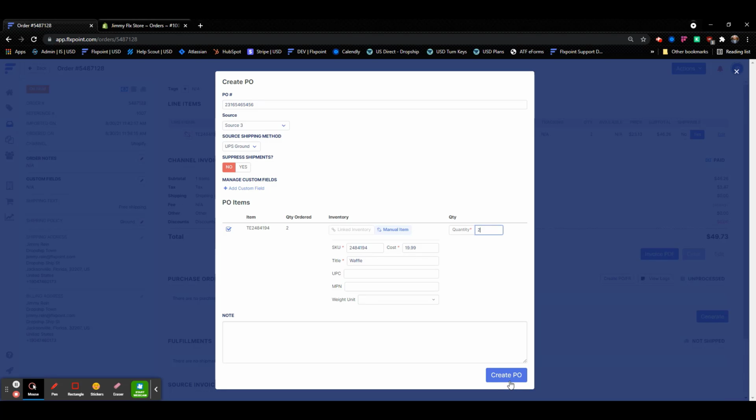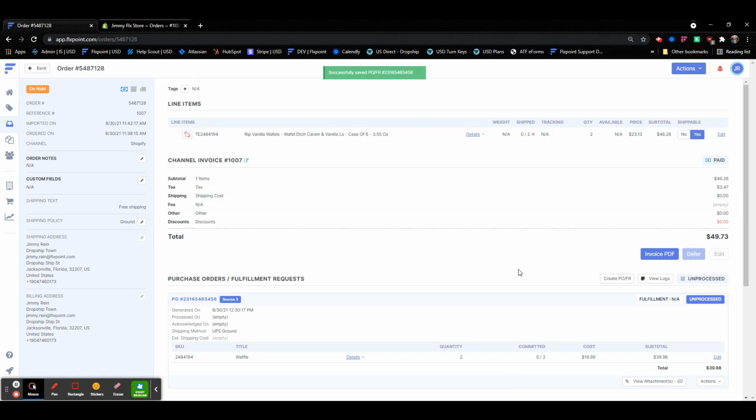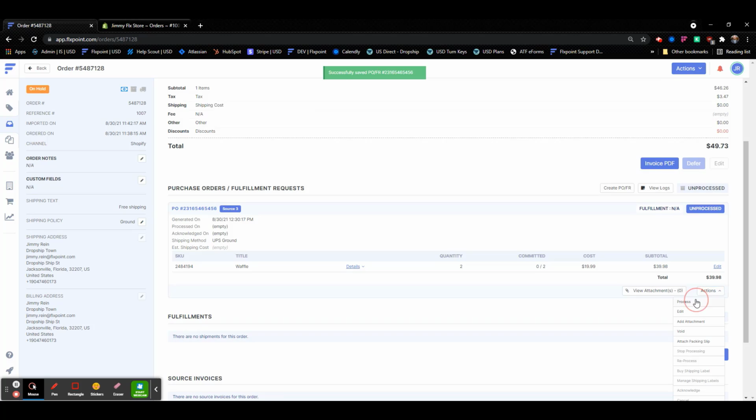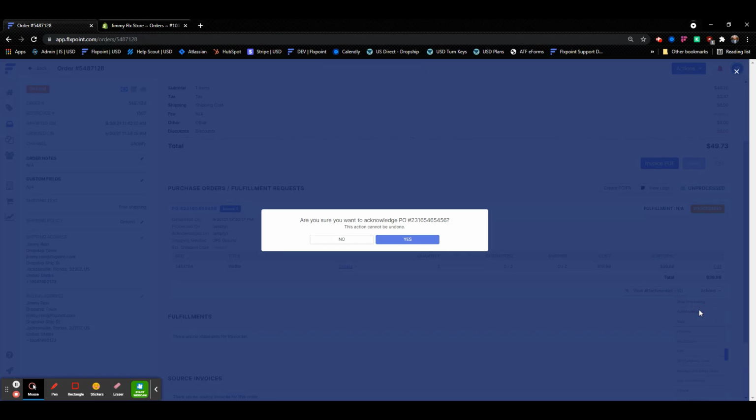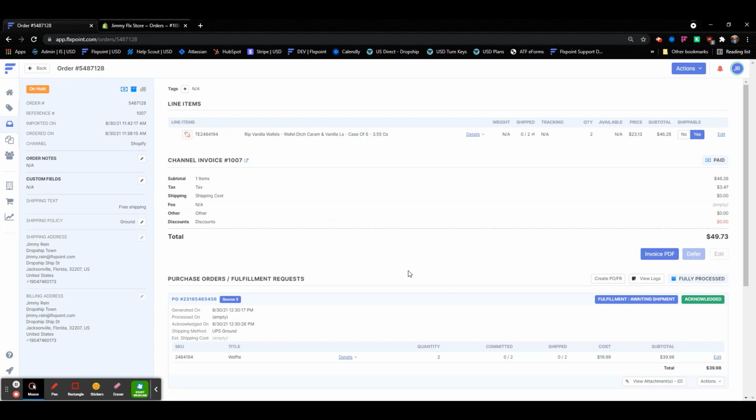We can quickly hit generate create PO. And then once that's done, we can process it. And now we know that on our next job, it's going to send this to our supplier or our source. The other way that we can fix this once we've got our order placed to make sure that it doesn't occur for this item again is we need to add this to our sales channel Shopify.